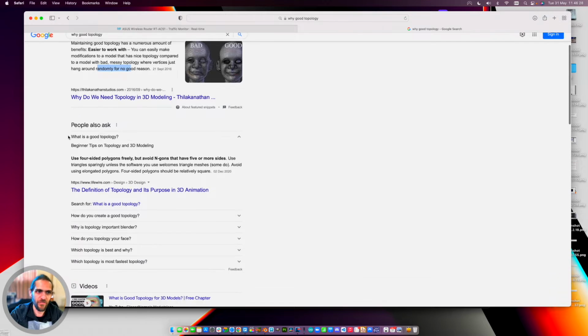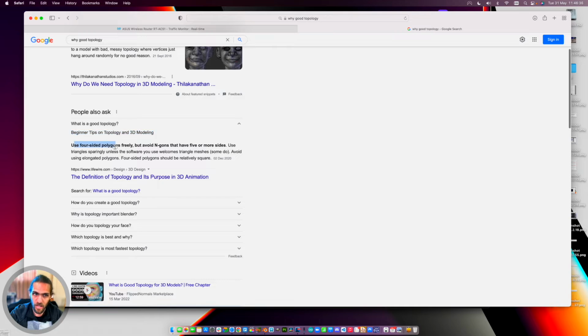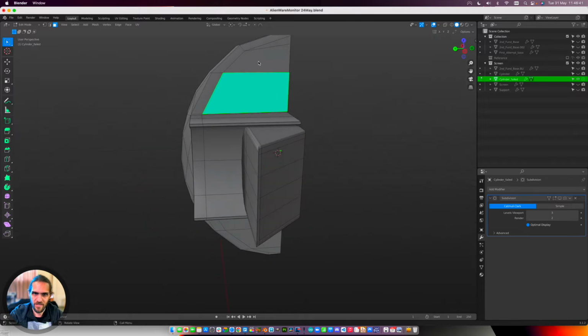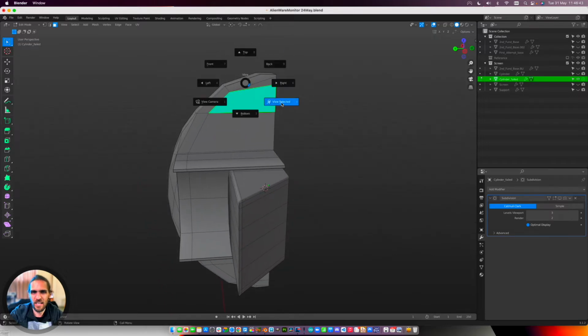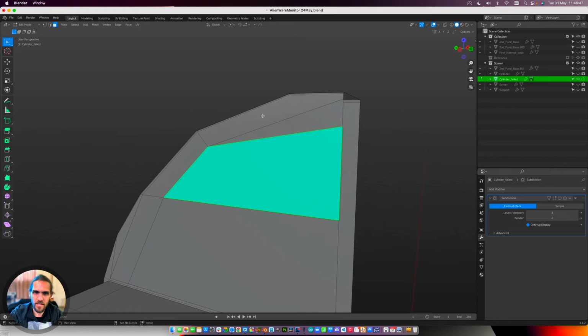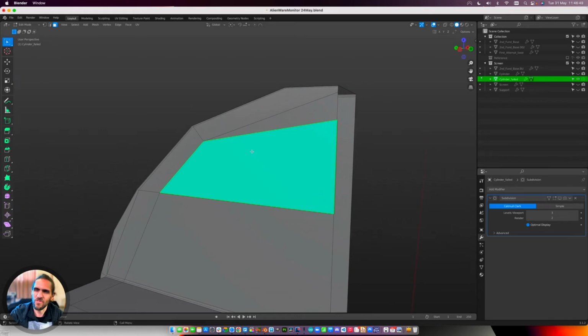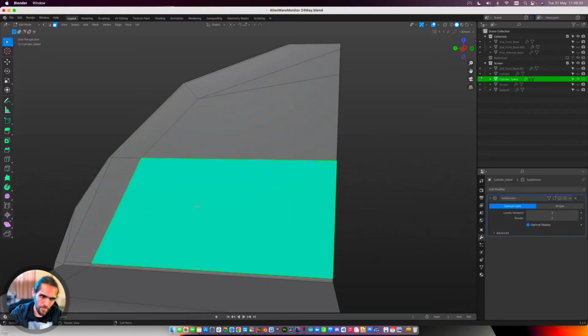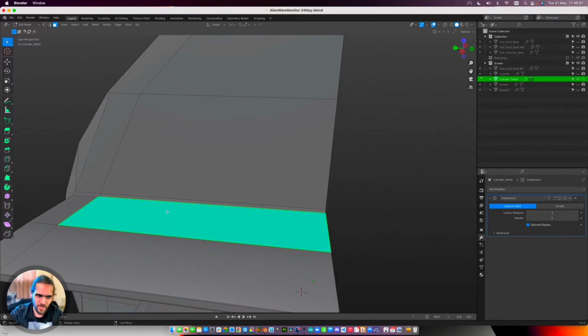All right, let's go further. What is good topology? Beginner tips on topology and 3D modeling. So use four-sided polygons freely. All right. So in other words, keep your faces to four sides. I think if you are modeling for gaming, I think they use 3 sides. So you can see here how I try and keep all my faces to 4 sides.